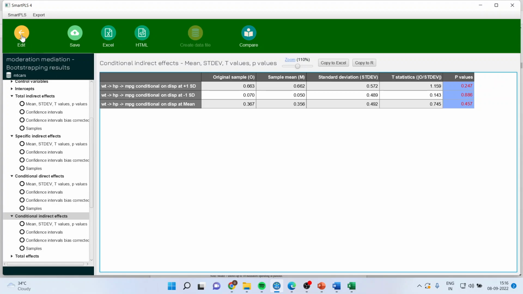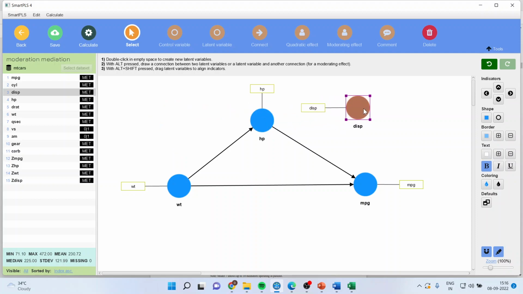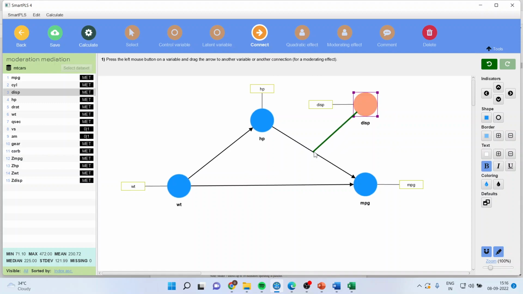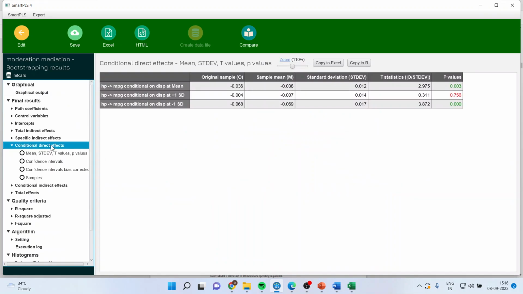Okay, now let's make some changes. We'll disconnect displacement from here and let us see if it is moderating this relationship or not, that is the relationship of horsepower to mileage. Let me connect it. Go into open report. Let me go into the conditional direct effects. You can see here that the effects are there, that is the horsepower to mileage effect. At mean, the effect is there, but at plus 1 standard deviation, the effect is absent, and at minus 1 standard deviation, the effects are present.